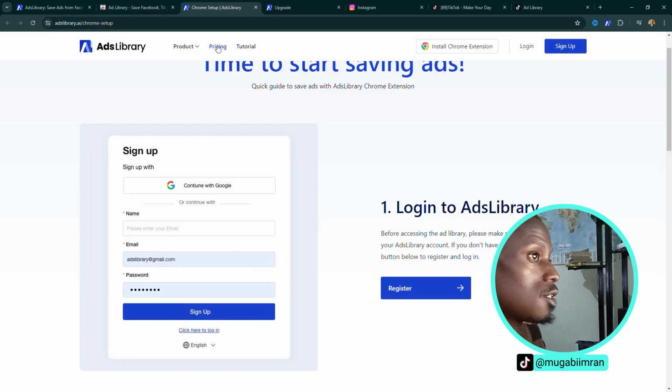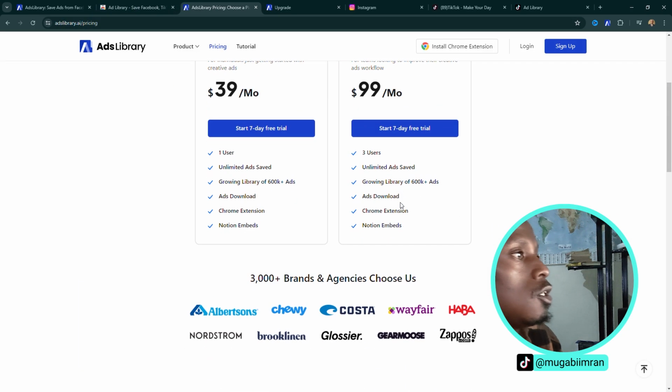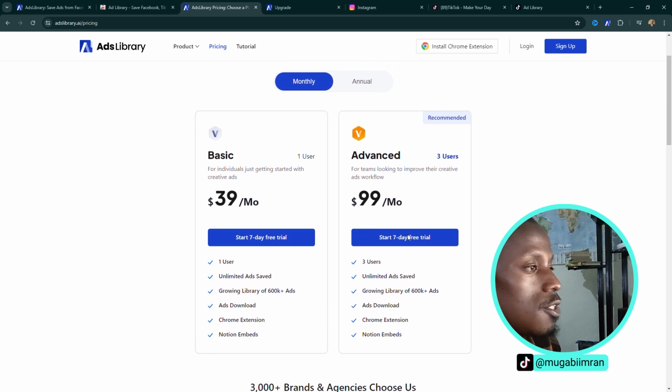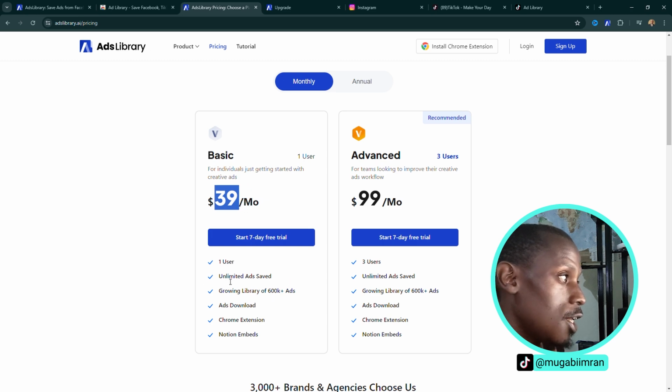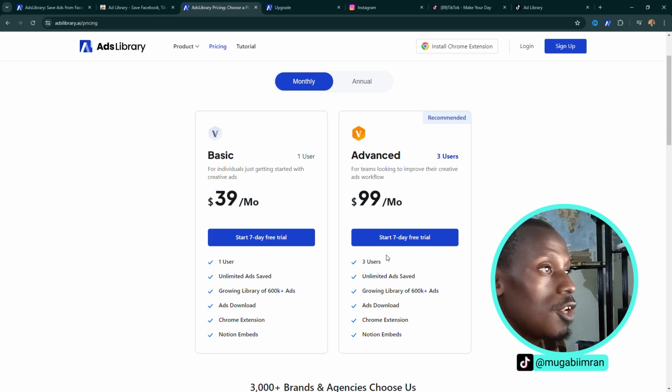So let's take a look at the pricing. As you can already see, one user for the basic plan, which we are now using on a free trial for 7 days, is $39 per month, with unlimited ads to save, a growing library of the ads that we just mentioned, and the ads download Chrome extension. So the difference is the team. With the advanced plan at $99 per month, you can add other people, so you are 3 on the team, with unlimited ads, and the rest I think is the same.